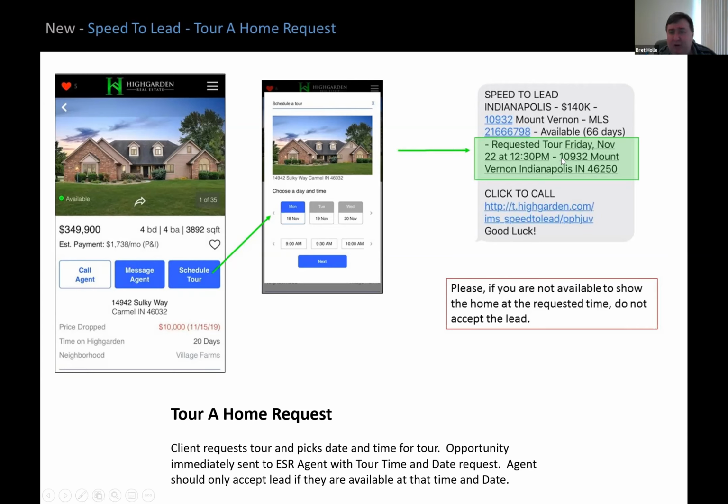So we expect you, if you're not available, don't click this one. There'll be more coming. Just skip this one. Don't do anything. Just delete the text. Okay. So that's a speed to lead with the schedule a tour. Both of these are basically leads that we feel are higher priority, and we want agents to respond to immediately. They don't go into a queue, they're ready to go.